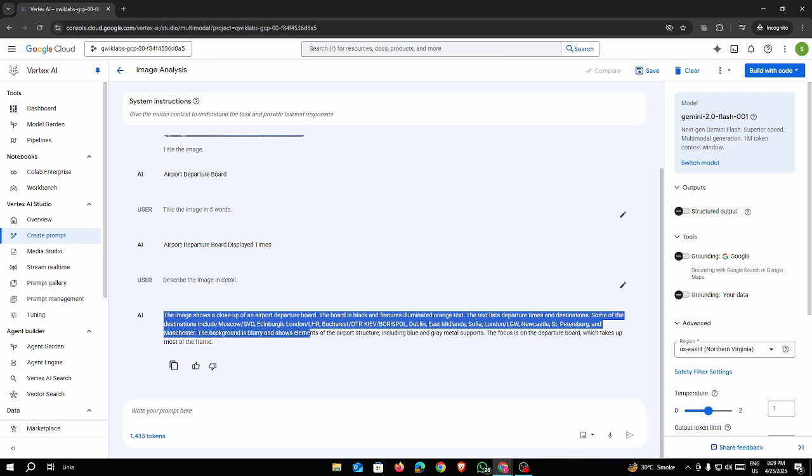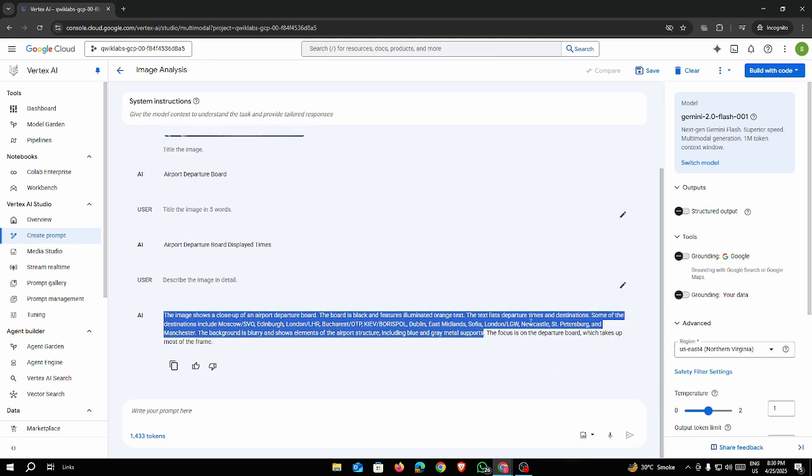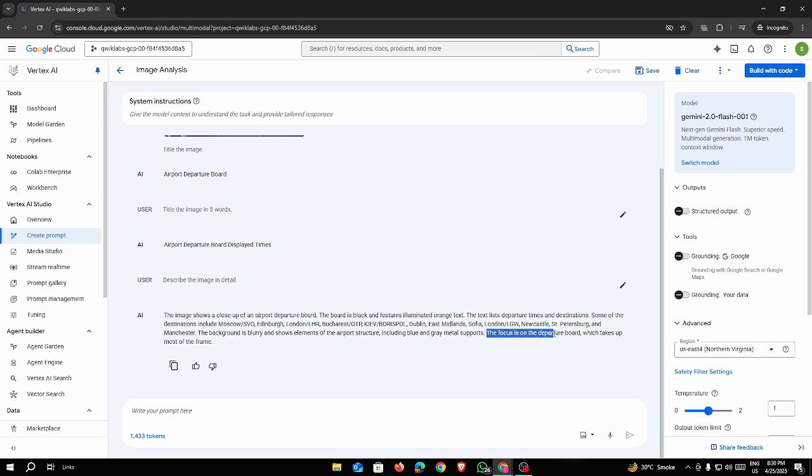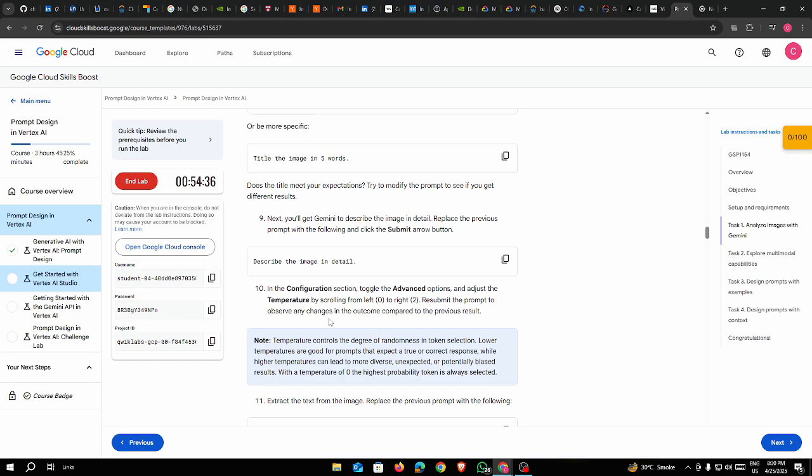And the background is blurry and shows elements of the airport structure, including blue and gray metal supports. Alright, blue and gray metal supports, right. Then it focuses on the departure board, which takes most of the frame. Alright, it has described the image very nicely. So it's working very nicely.